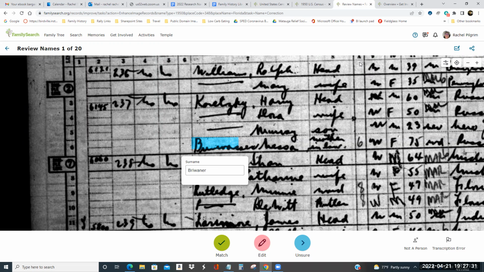Oh, there's the flag. I see the flag. Flag is not a person. Okay, I have learned something new. I'm loving it.